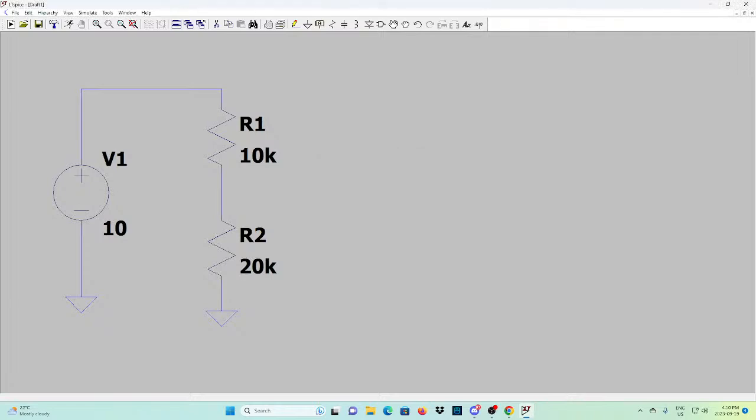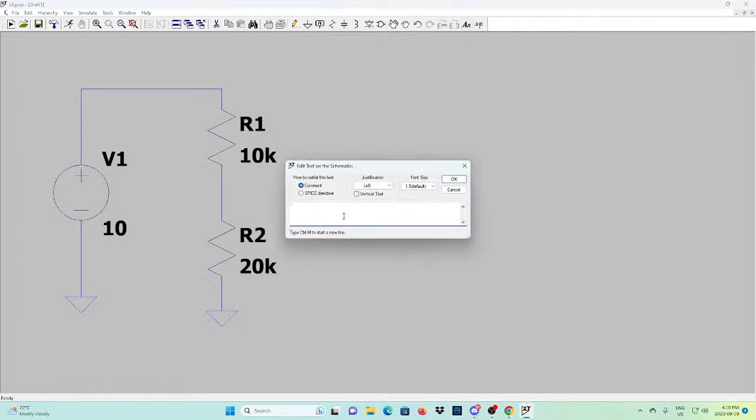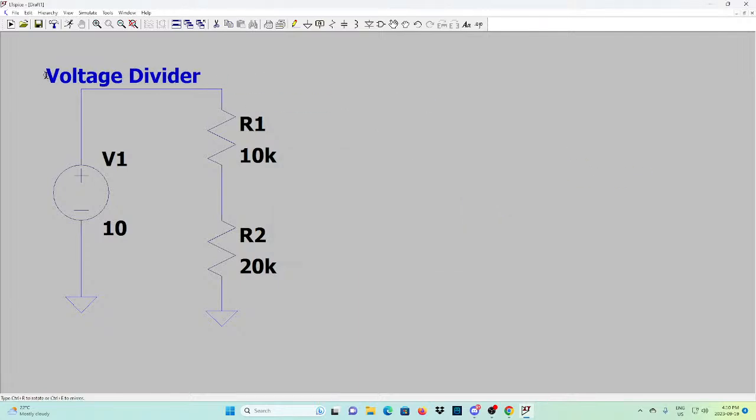We can also label this one. If you want to label, you create this one, and here whatever we type, for this one, this is a voltage divider, so I'm going to type voltage divider and then click OK, and it's going to appear like that. Then you drag it and put it wherever you like, and click, and it's going to be over there. Once you have done the circuit, you can measure all the values.